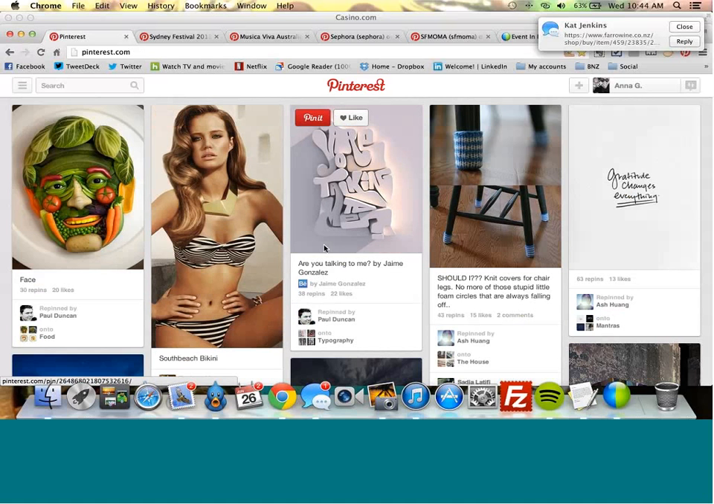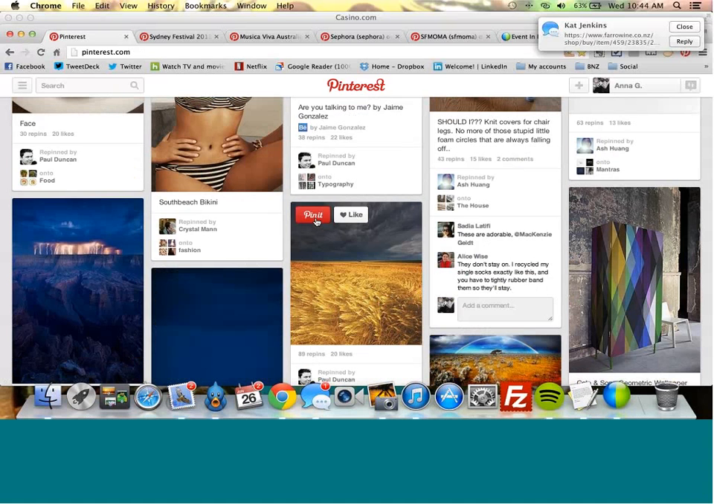So that's your home feed there, when you log in, and then on every single image you've got the opportunity to pin it yourself. So when you hit pin it, it'll ask you which of your boards you want to pin it to, and that will show up as a repin on this particular person's image, or you can just like it. So there's some commonality there, I guess, with the way that Facebook works.